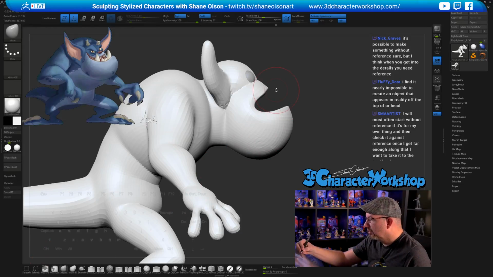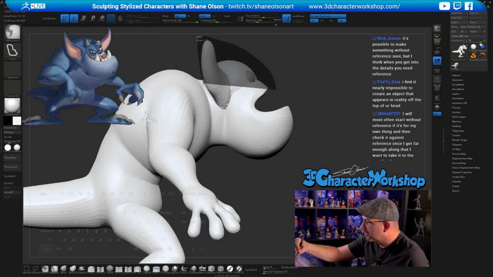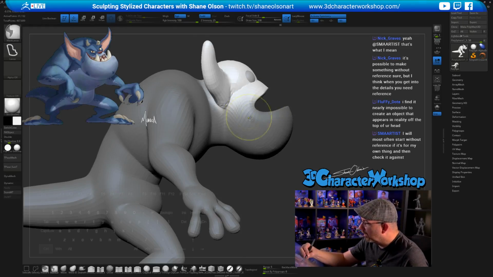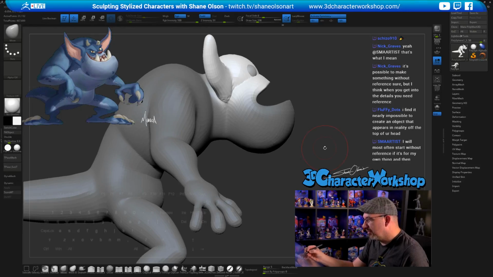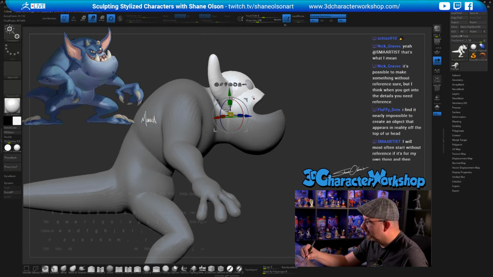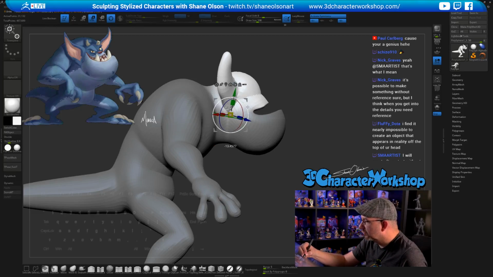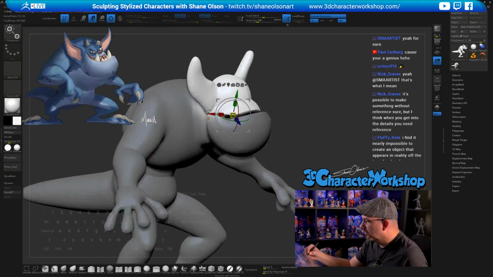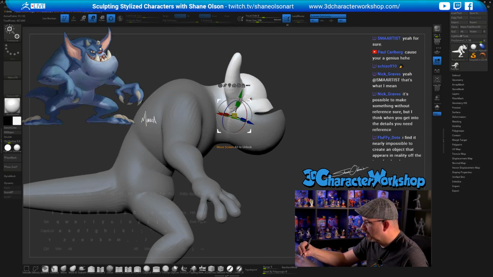Yeah, Nick, don't get me wrong. Reference is a necessity for sure to build anything. I don't mean to say otherwise. Reference is absolutely important. Okay. There we go.